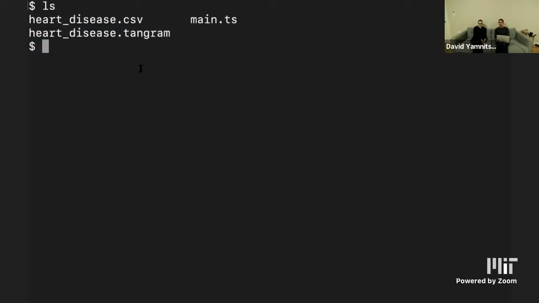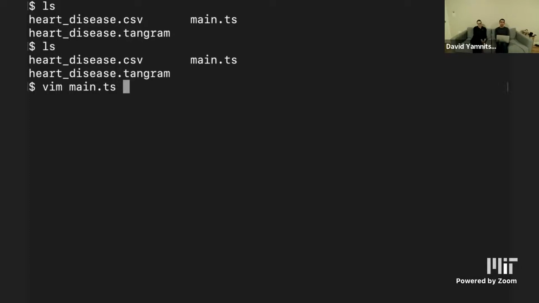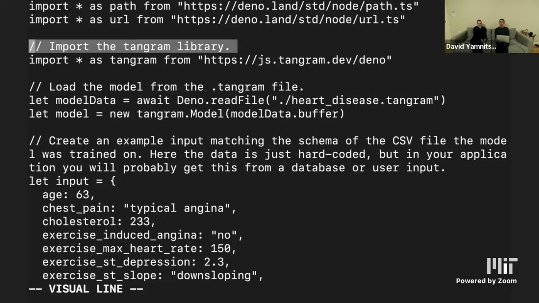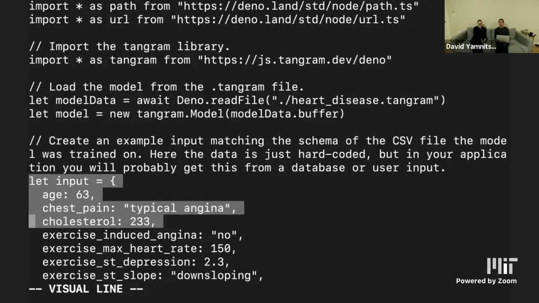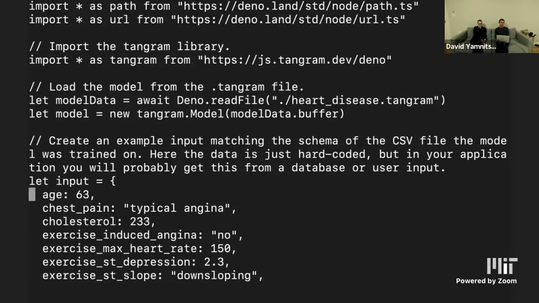This file contains everything you need to make predictions, not just from Python, like you might be accustomed to, but from any programming language, like JavaScript, Go, Ruby, even Elixir. What else do we have? Rust, yeah. So here's an example that we've written in JavaScript. To make a prediction, all I have to do is load in the Tangram library. Then I can load up the model from that .tangram file, and then I'll make an example input. Here's just something that's hard coded, providing the age of the person, their cholesterol, et cetera.